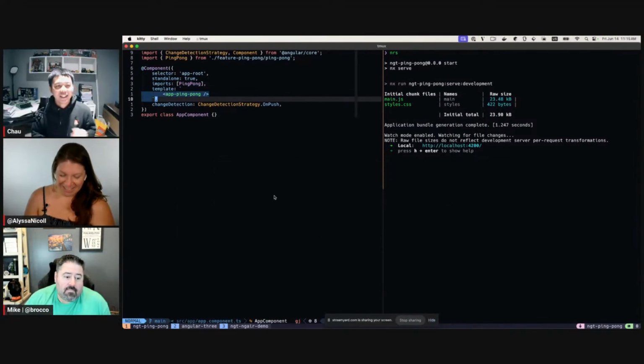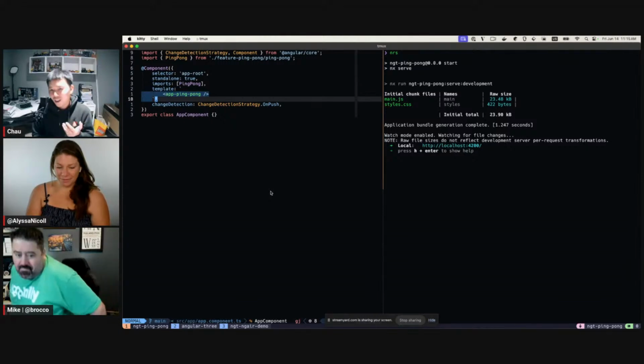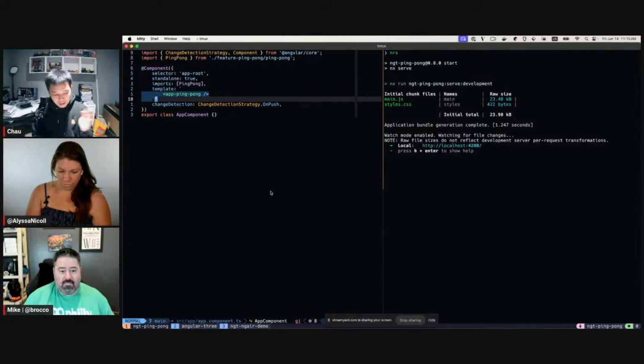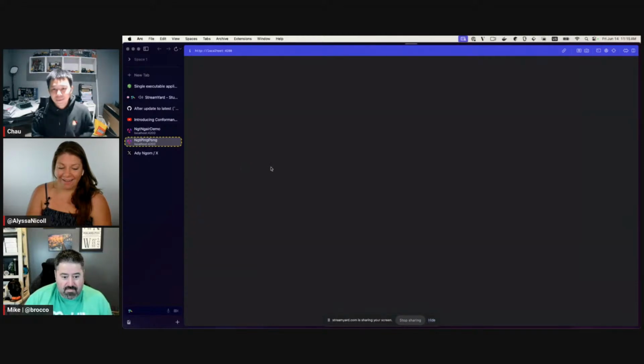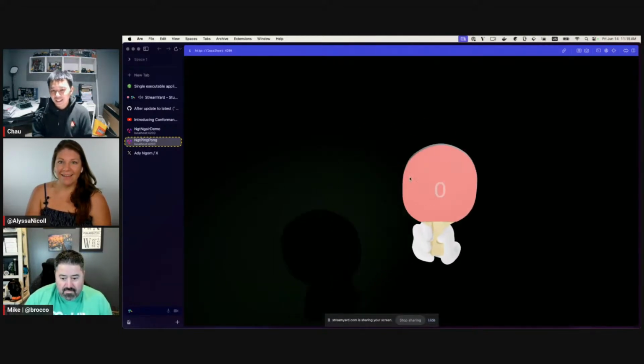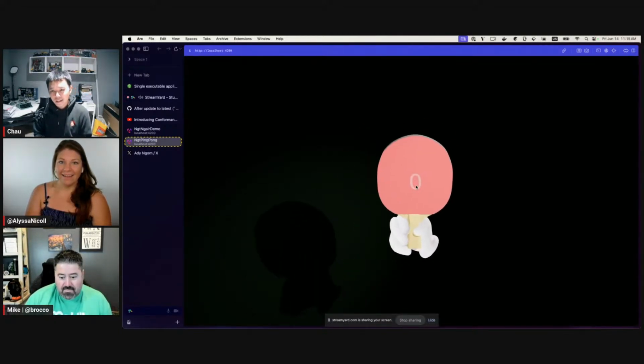All right, so this is, I call this NGT Ping Pong. I can share the link to the GitHub later. But this is a game, a very simple game, built with Three.js and of course Angular 3.